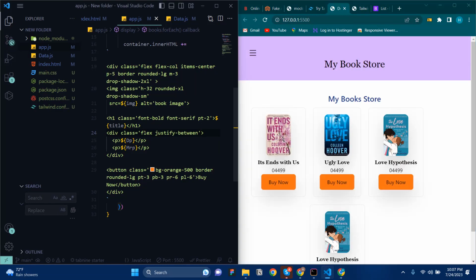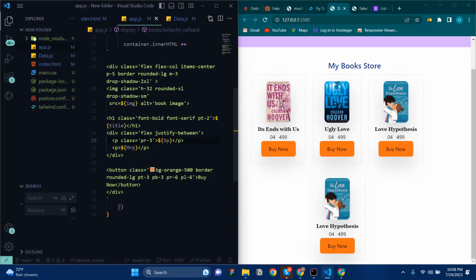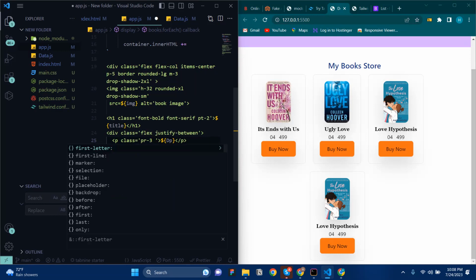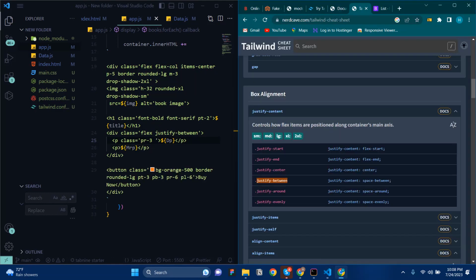Okay, I think the padding is the issue. Let me ask class PR3. Now it is distributing. Fine, fine. Okay. So for DP, I just want this as my price. So I just say color. I just say for adding color.